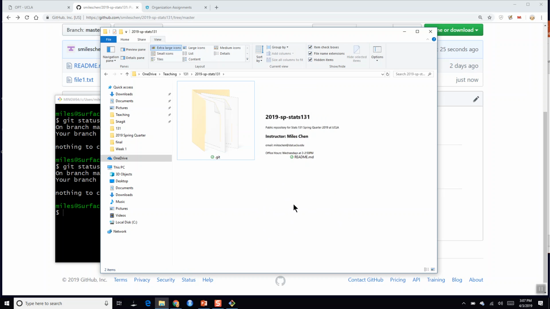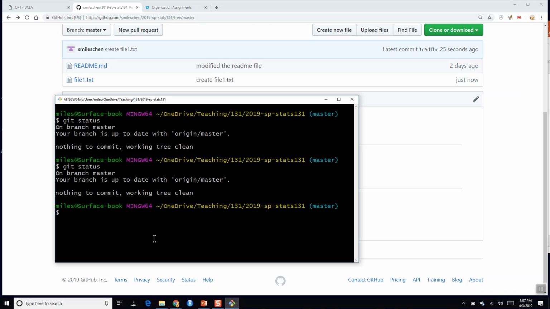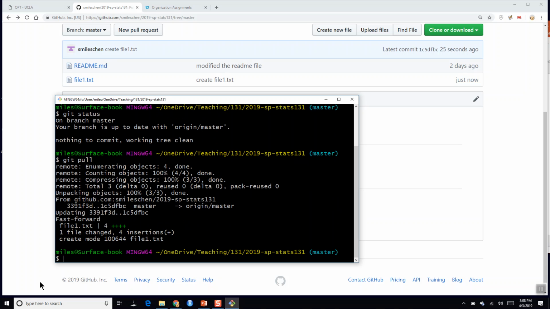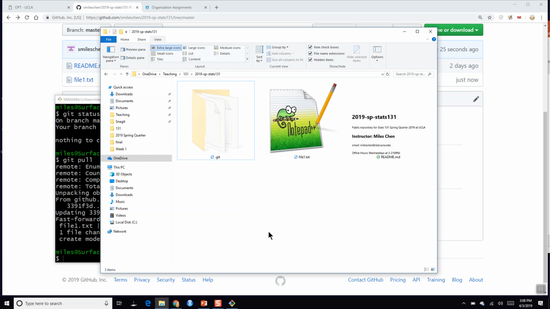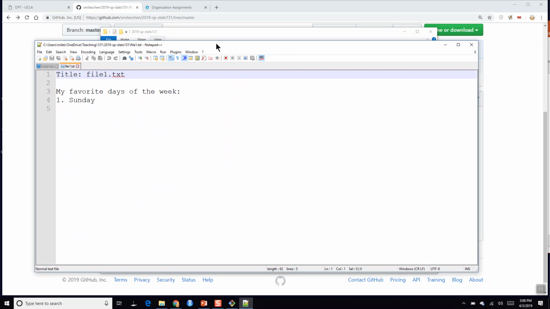The file doesn't appear in my local folder yet. So what I can do is either fetch or pull. I'll call git pull, and this will contact the remote server, recognize that there's a change, and merge that change. Here it says file1.txt, you've added some lines, and now when I look at my folder, file1 appears here, and if I open it up, indeed, it's got file1 in here.